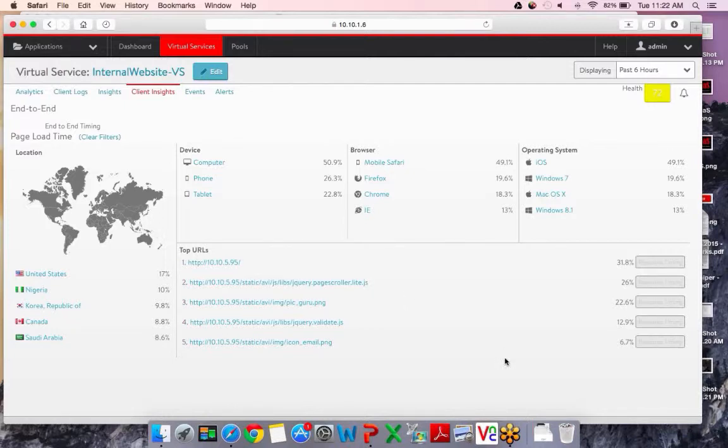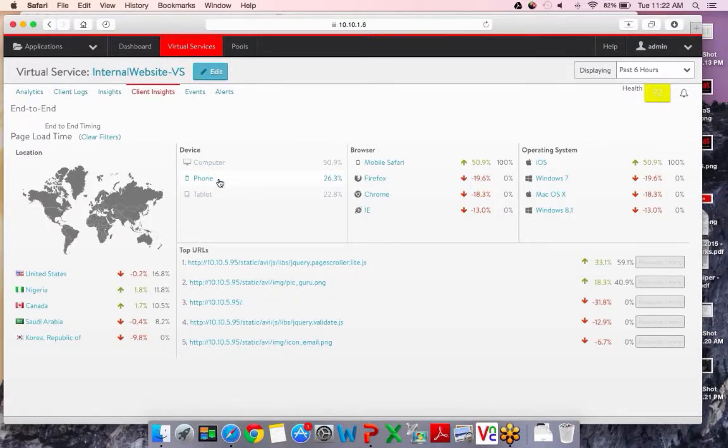This is very powerful for the application team. It's also very useful to know that about 50% of the users are desktop-based, computer-based, and the other 50% are mobile. Okay, let's see who these phone users are. So it looks like for the phone users, all of them are using iOS and mobile Safari. What about tablet? I click on tablet. Again, all of them are using iOS and the mobile Safari browser.